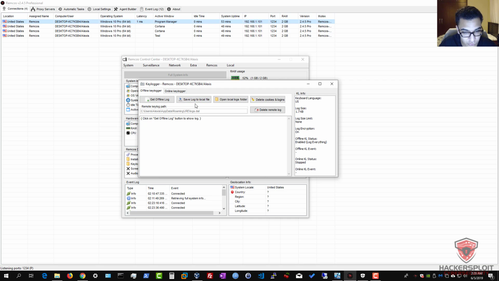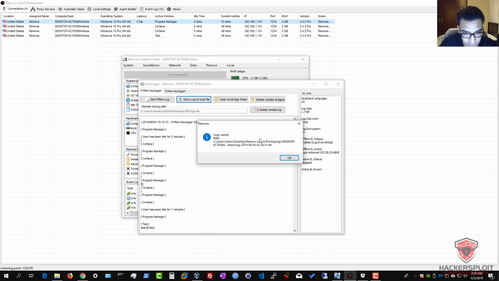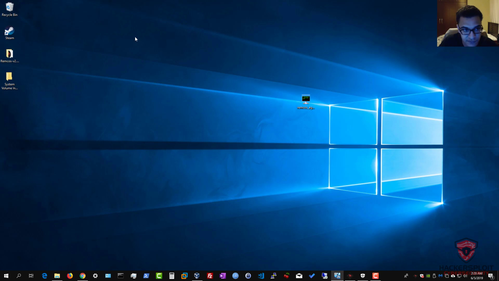So we can save the log to a local file. We can open the local logs folder. We can delete cookies and logins, and we can get the offline log. All right, so this is going to get the offline log for us, and we can save the local log file. So it's going to be stored in our Remcos folder, under keylogs. So let's actually access that right now.